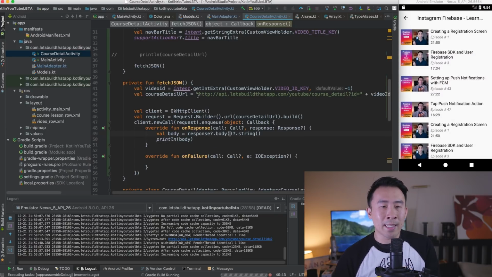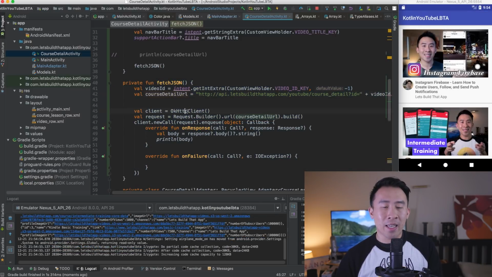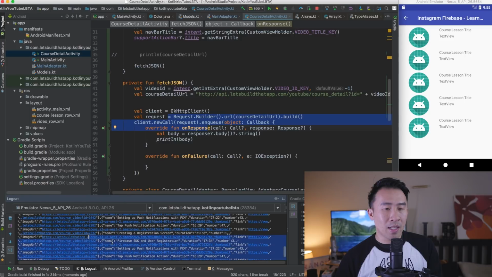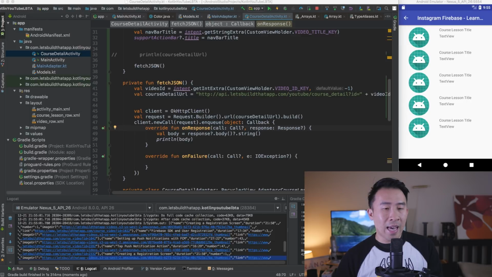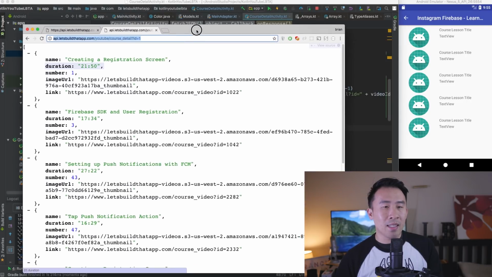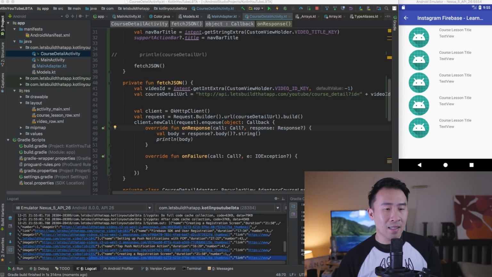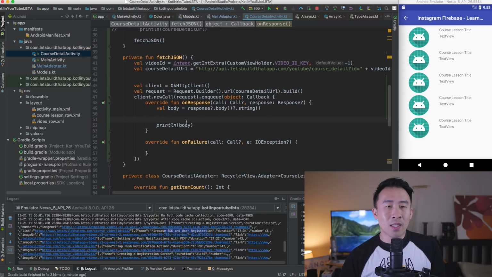Let me just run this again, and you see how fetching JSON is really easy if you have this OkHttp client and just construct your requests. Let me click into the top one, and you see down here are all these objects that are related to my Firebase course. That piece of JSON is actually what you're seeing inside of this API call. So create registration screen, Firebase SDK, that's all available in here. That's pretty good. And now we're ready to use some JSON deserialization to get our objects.